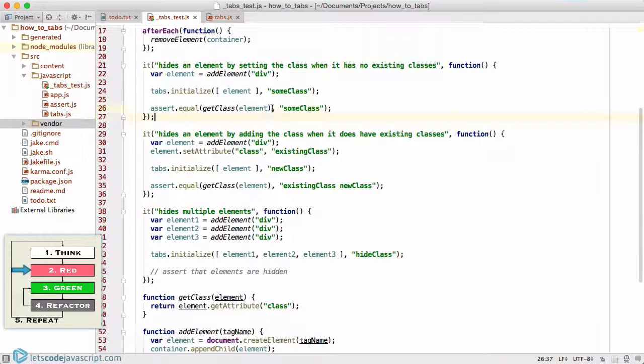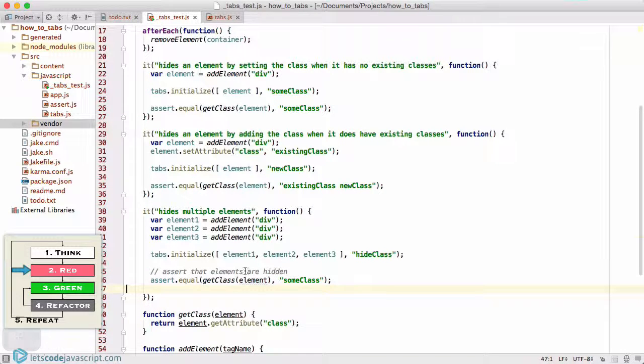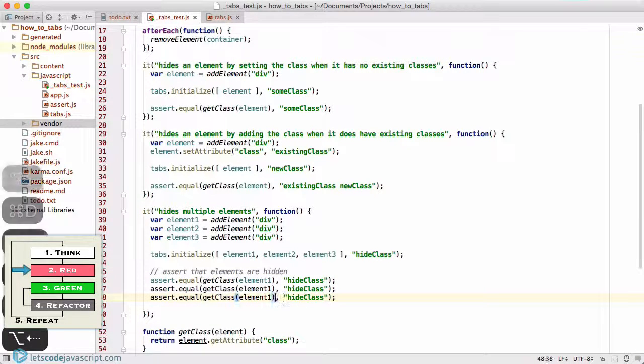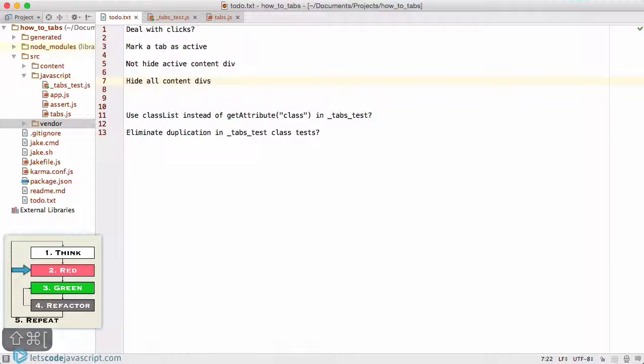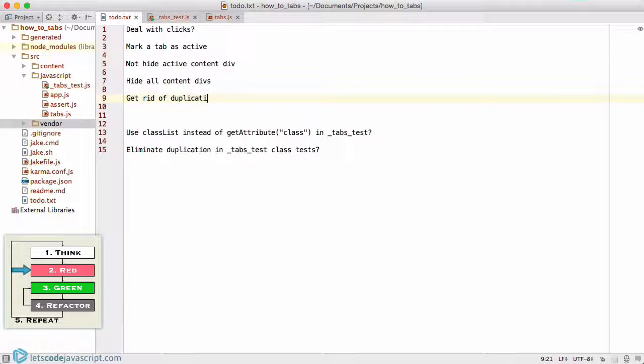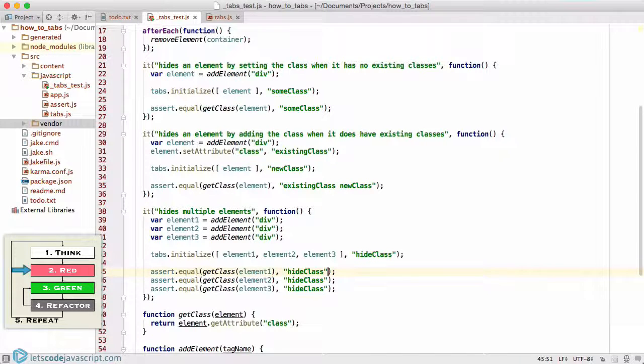I'm going to go the quick and dirty route to start with and just say that we expect each element to have hide class on it. But you can see the way I just did all that duplication, that to me says that we've got some refactoring to do. And in fact, let me go ahead and make a note of that. Refactor, let's get rid of the duplication in the multiple elements test. But that will work for now.